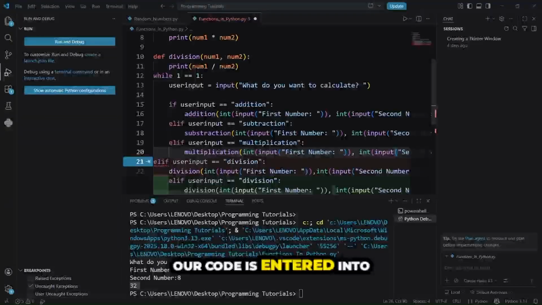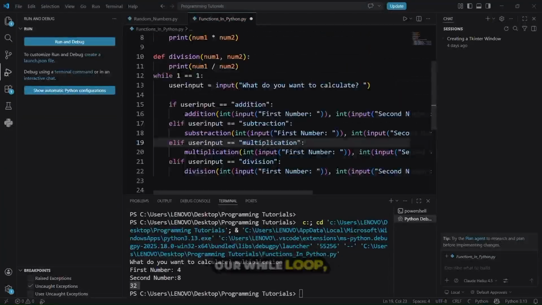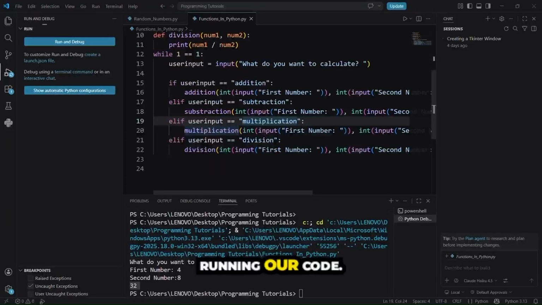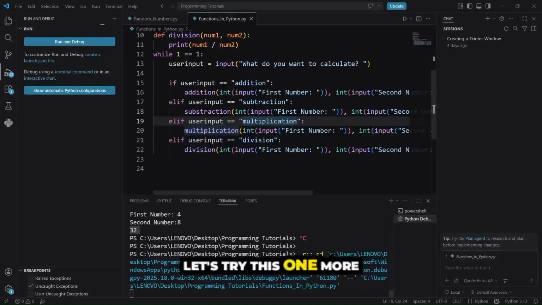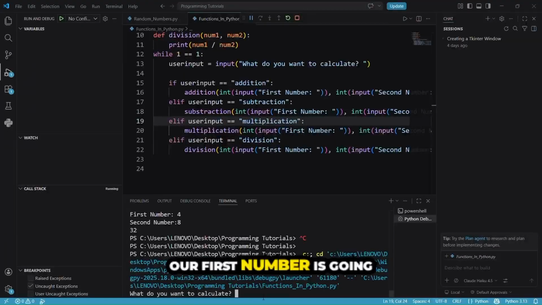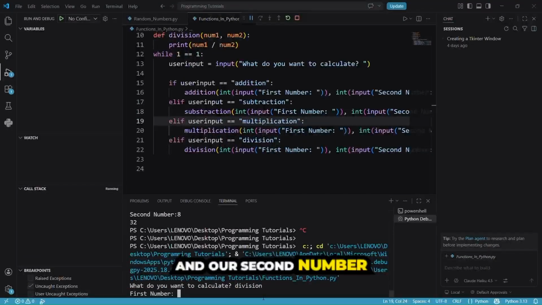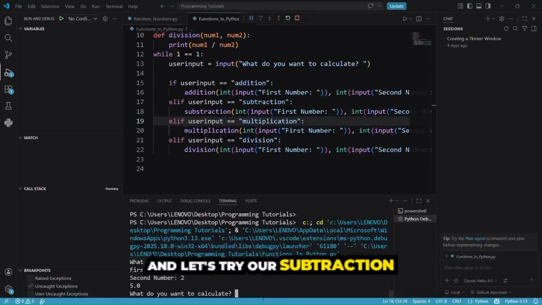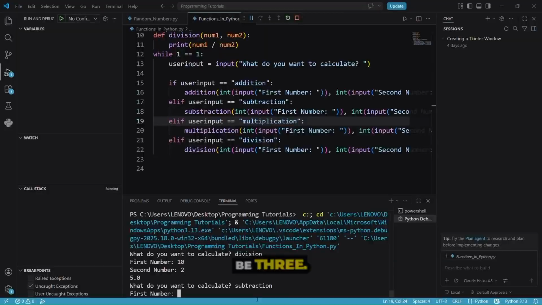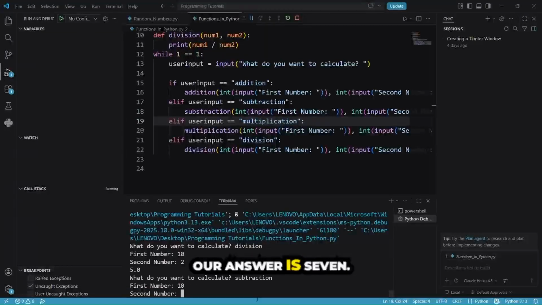Our code is entered into our while loop, and we will keep on getting asked each time we finish running our code. Now let's try this one more time, but this time with our division function. All we have to do is type in division right there. Our first number is going to be 10 and our second number will be 2, and we get 5. And let's try our subtraction function. Subtraction, just like that, and our first number will be 10 and second number will be 3, and there we have it. Our answer is 7.